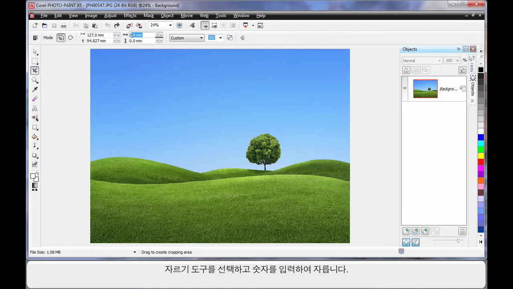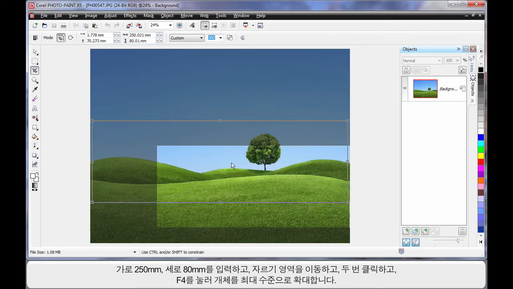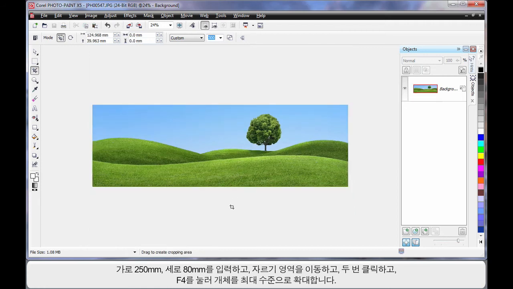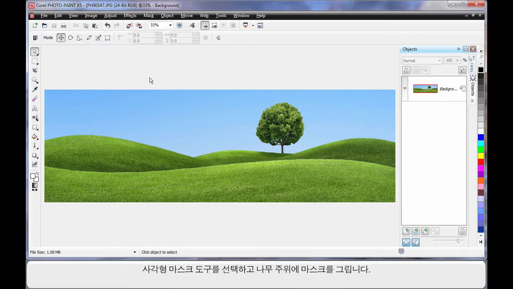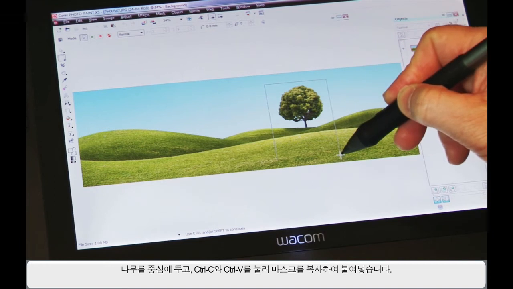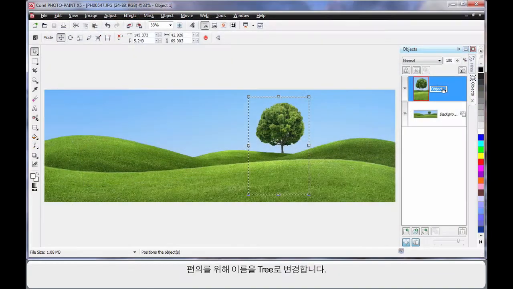Selecting the crop tool, I'm going to do this by the numbers. 250mm wide, tab, 80mm high, and then move the crop area to a suitable location that you want to crop to, double click, and then F4, maximum zoom to object. And now I'm going to select the rectangle mask tool and draw a mask around the tree. I want to keep the tree in the middle, and I'm going to actually Control C and Control V, paste a copy of what was inside of that mask, and I'll rename that to tree for convenience.